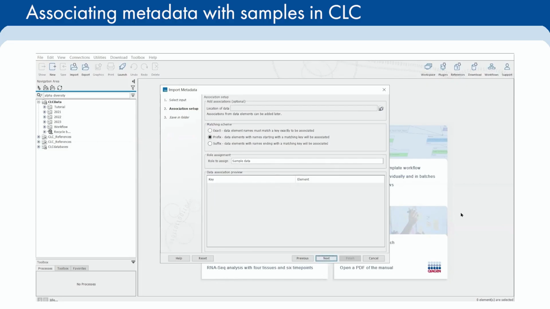However, in many cases, the sample name may contain extra information added by the sequencing machine or the workbench itself. You can match the key column using an exact match with the data element name, or you can use naming patterns from the beginning or the end of the file name using the prefix or suffix options respectively.